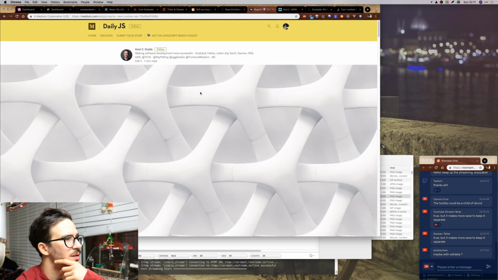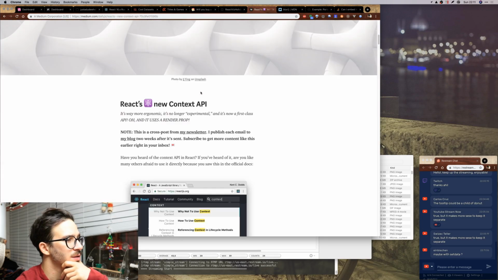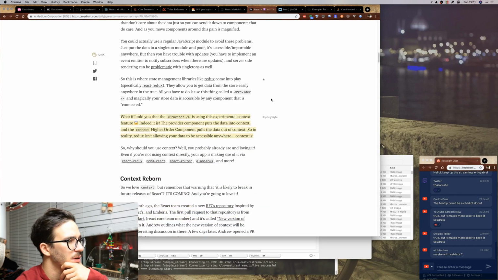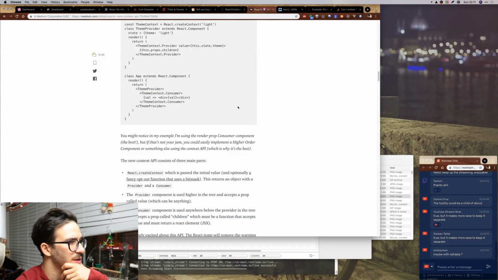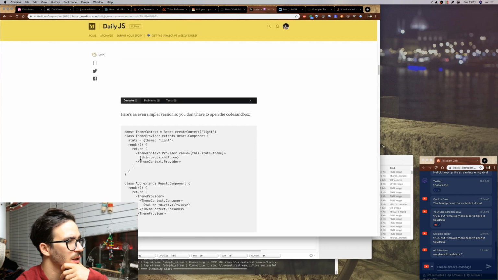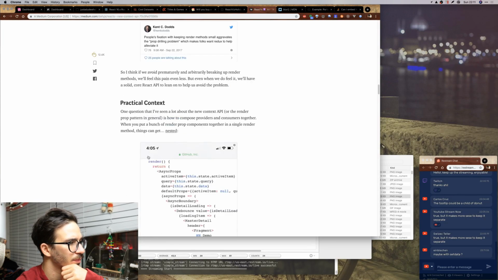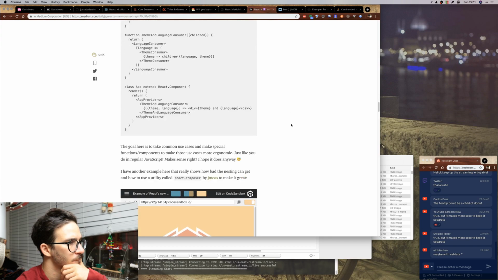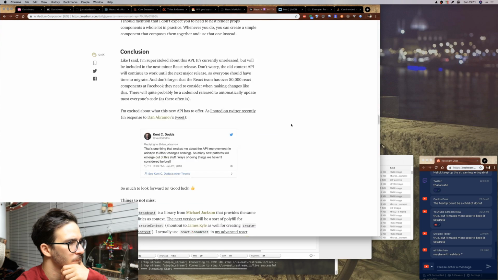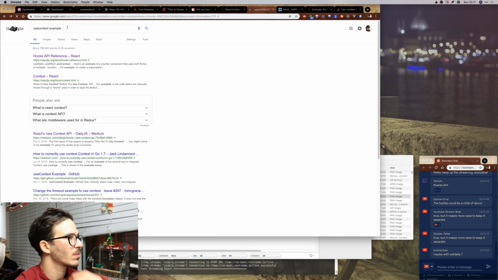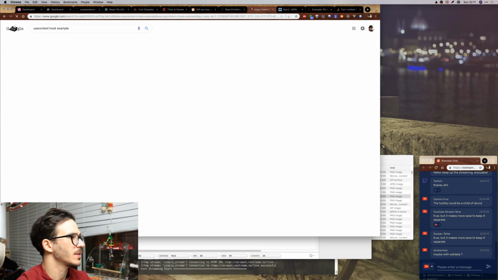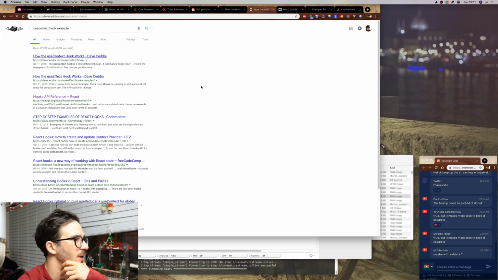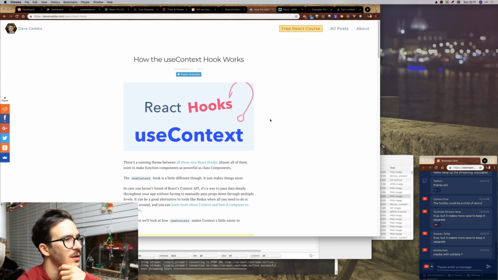No, set data is... wow, of course Kent C. Dodds wrote about this. No, that's the new context API with providers and stuff. So here the idea was that we would have consumers and providers and then use context hook example. There we go, Dave Ceddia. He's also cool.